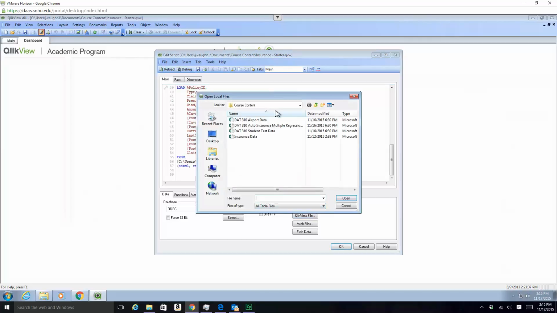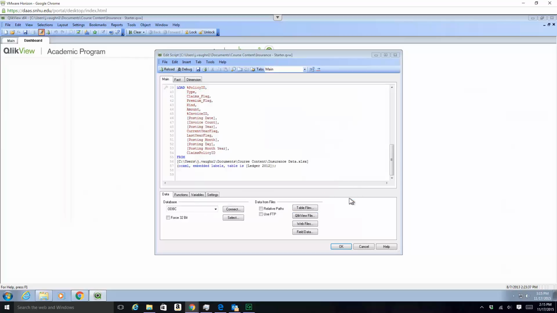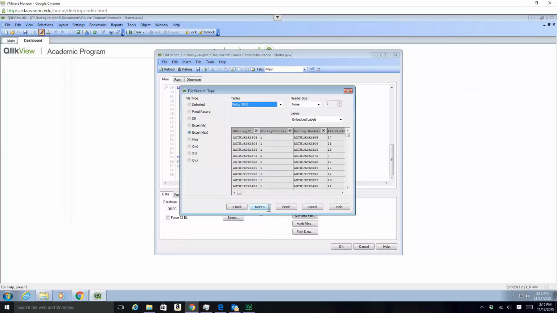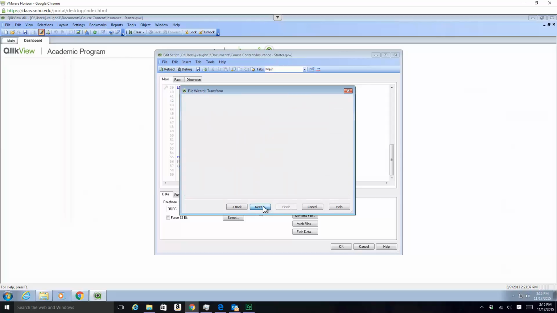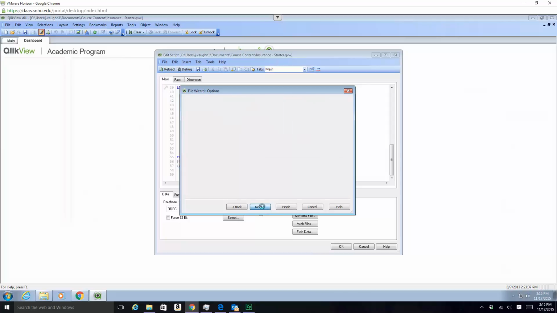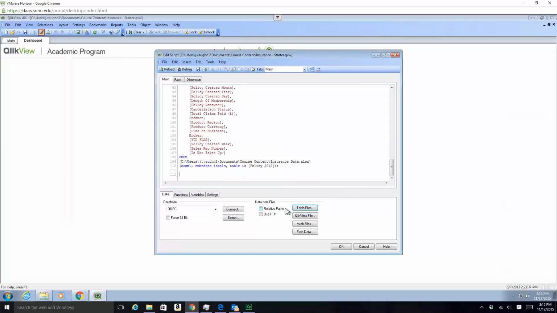So one more to go. Select it here. The last one is policy 2012. Next, skip that. Next, next, and finish. Okay, now that you've pulled in all of the tabs from that Excel file, you can click OK.